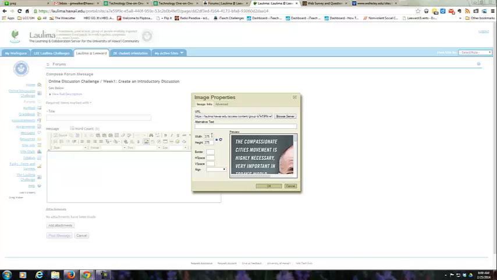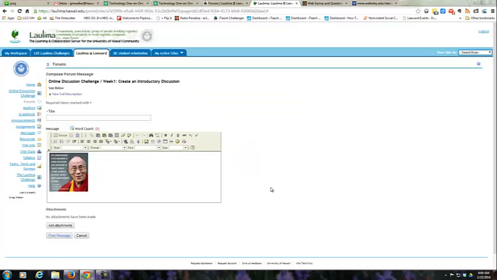picture, but it puts it in, and I can see my picture is going to be real big, so I'm going to make it smaller. 150 by 150 is a thumbnail size. And I'm going to press OK, and it inserts the picture right into Laulima. That's it.